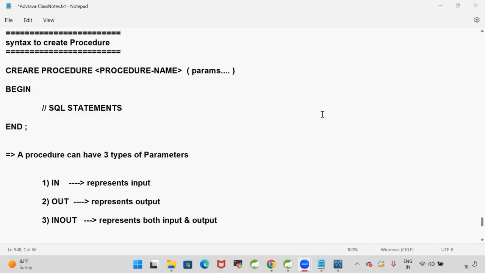Good evening, guys. In the last session, we discussed procedures. A procedure is nothing but a program which contains a set of SQL statements to perform one or more operations. If we write the logic in Java, then our Java program should communicate with the database several times, which will reduce the performance of our application. To overcome that problem, we are going to use procedures.